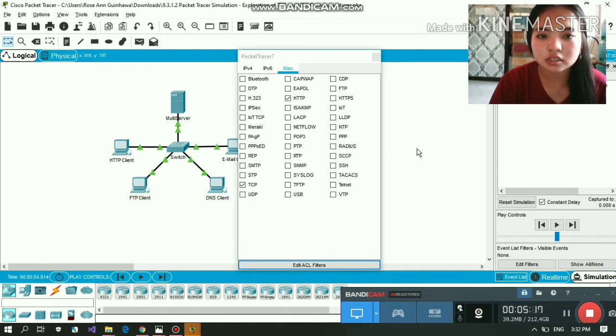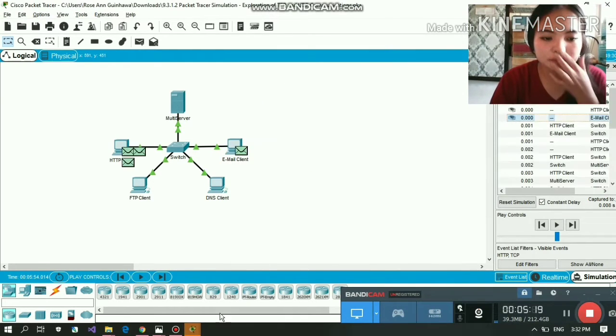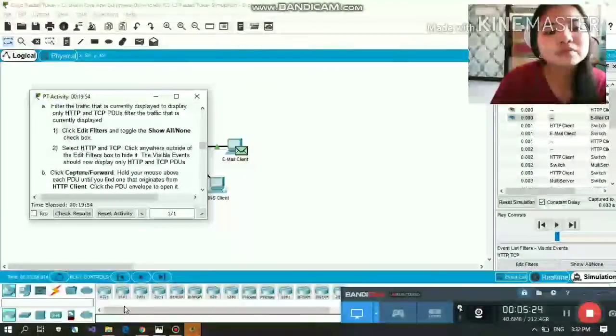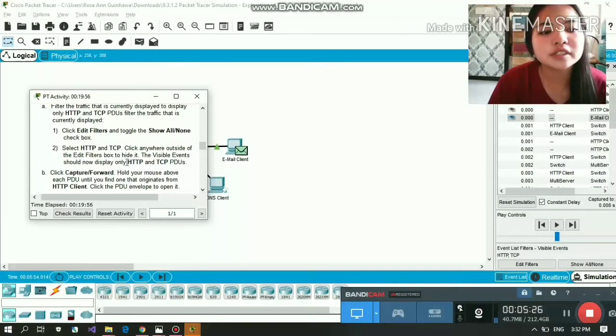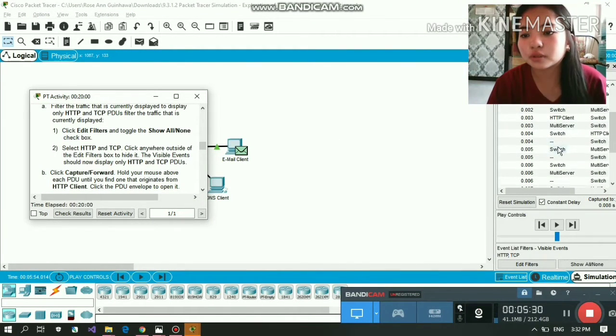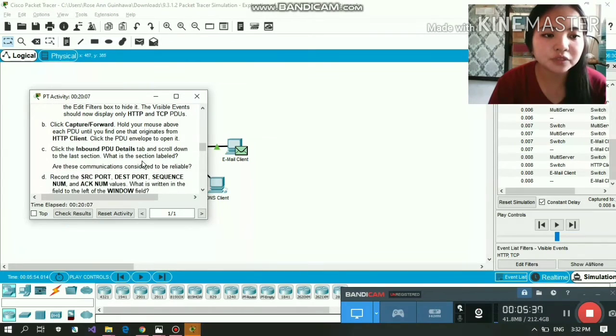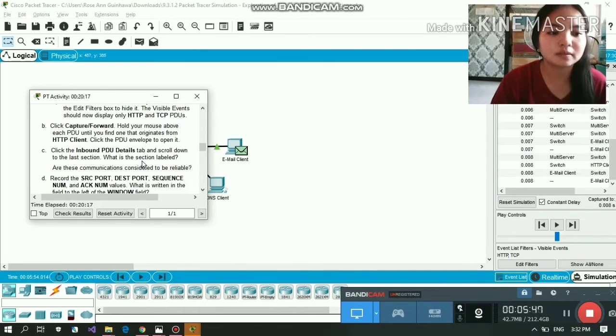After that, the visible events should now display the HTTP and the TCP PDUs. So click capture forward, hold your mouse above each PDU until you find one that originates from the HTTP client, and click the PDU envelope to open it.